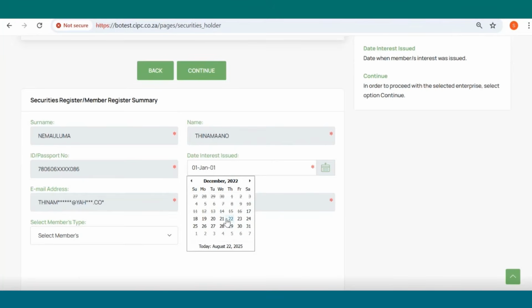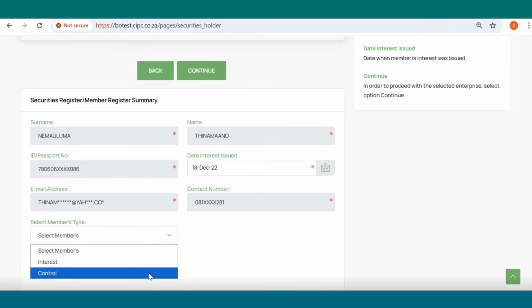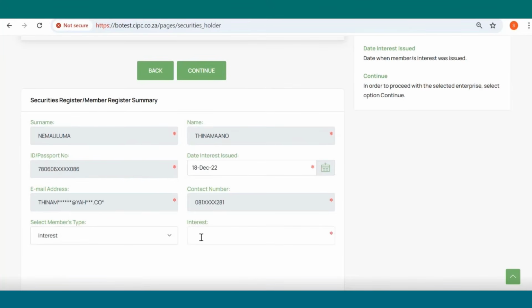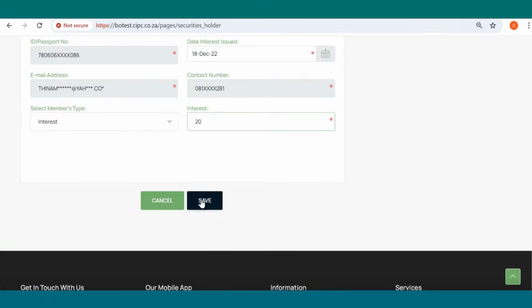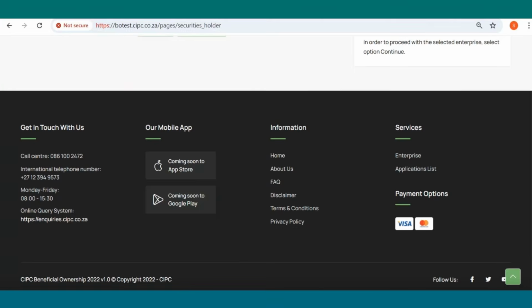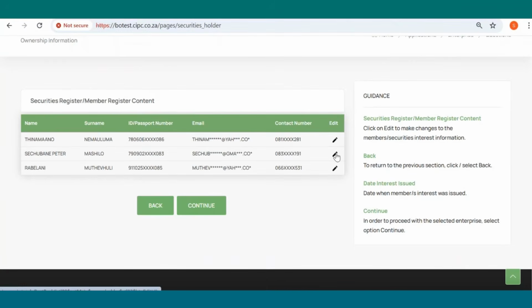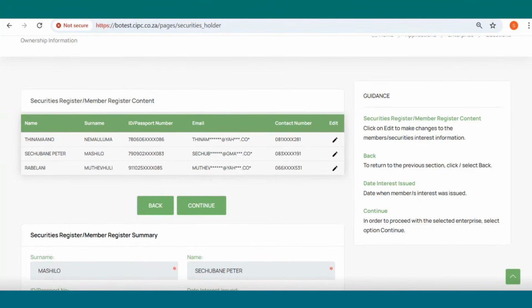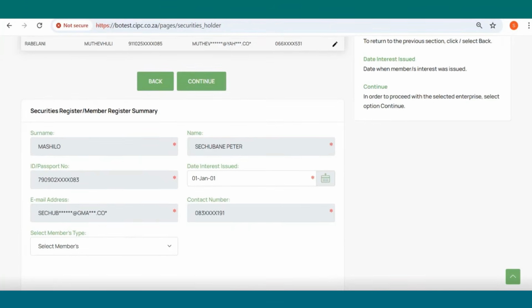You will select the date by maneuvering and moving on the calendar provided. The type of mandate, you have an option to select between control and interest, and you will quantify the interest by merely typing the amount in there. You will then select save to save the information, and you will follow the same process for the remaining 2 directors. The information will come up. You will maneuver on the calendar to then select the date interest issued for this specific one. Select the member type, either of interest or control in the company.